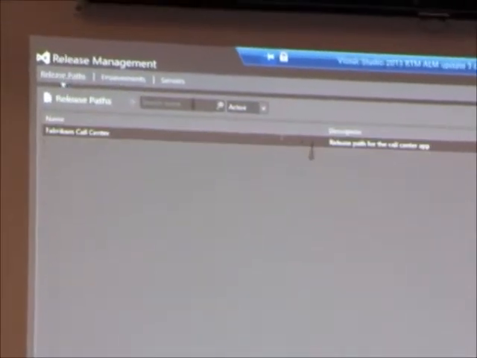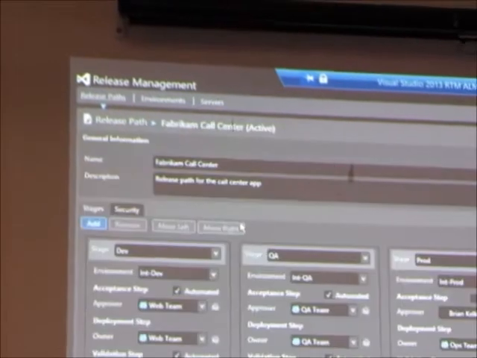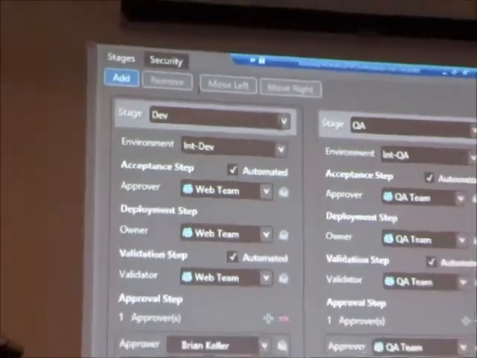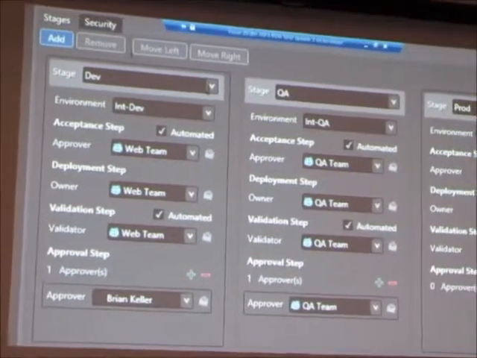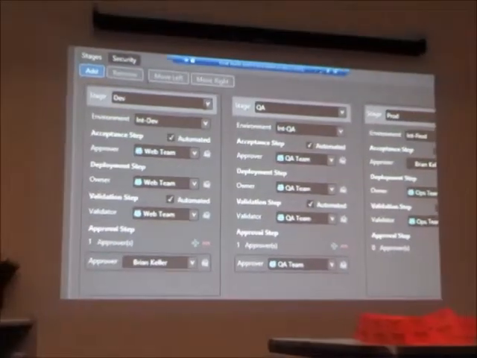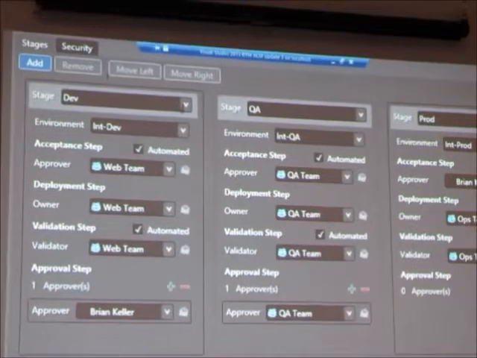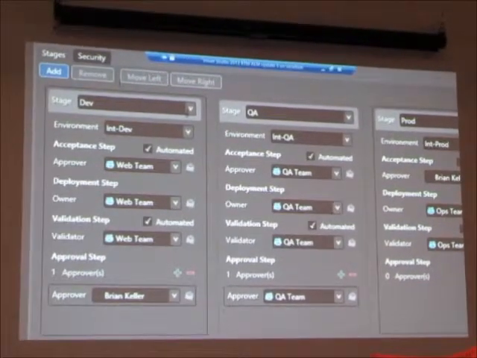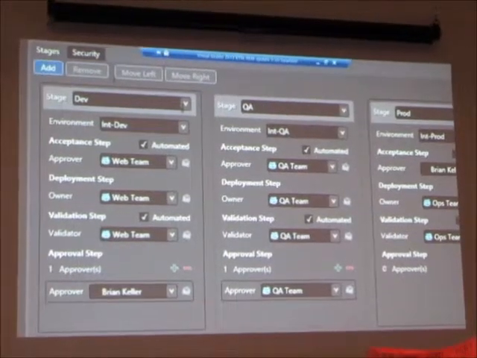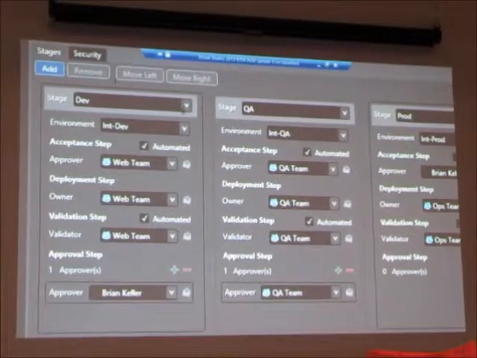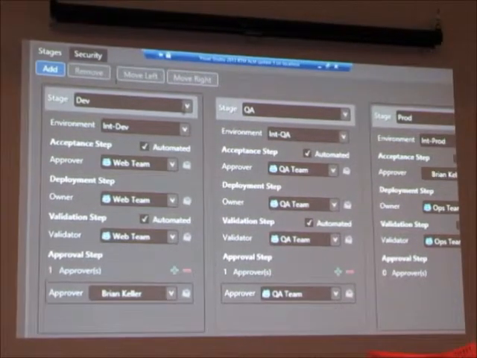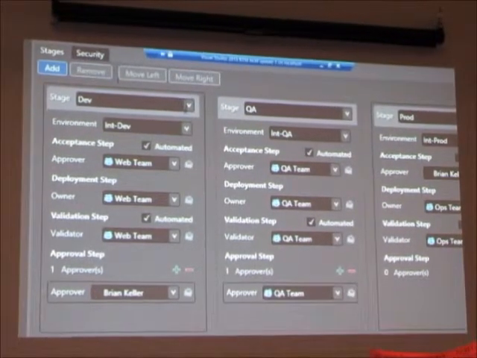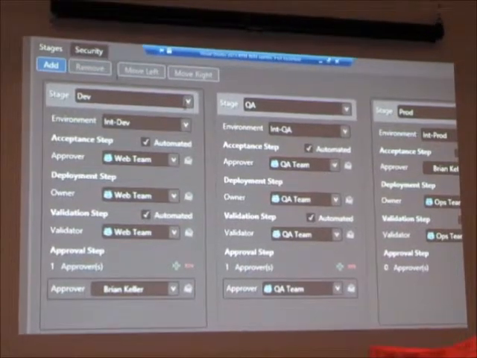So you've seen this before. This is my release path for this particular application. Right? So what I've got in here is, to the dev environment, or to the dev stage, I'm going to use my internet dev environment. So the stage and the environment are two different things, right? The environment is a physical thing. It brings with it a set of servers. Whereas the stage is just this little tag that says it's one of my stages I've got to go to.